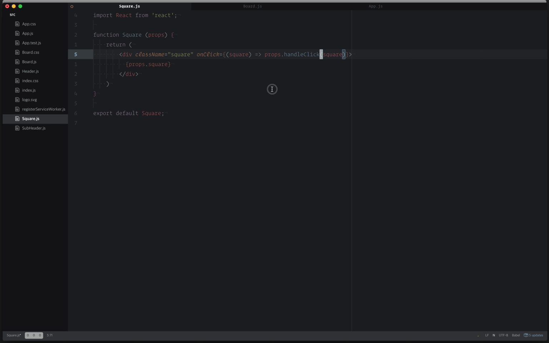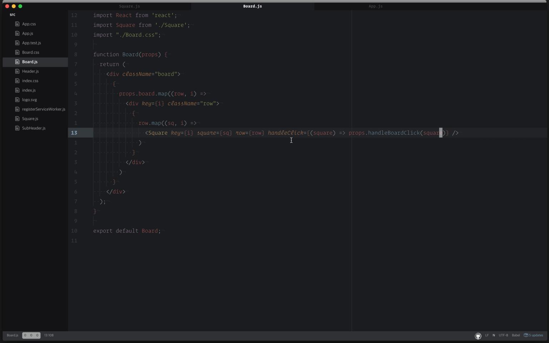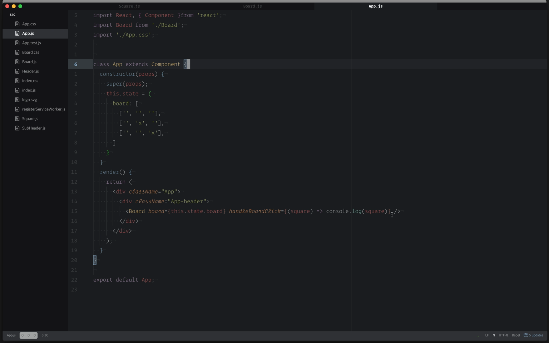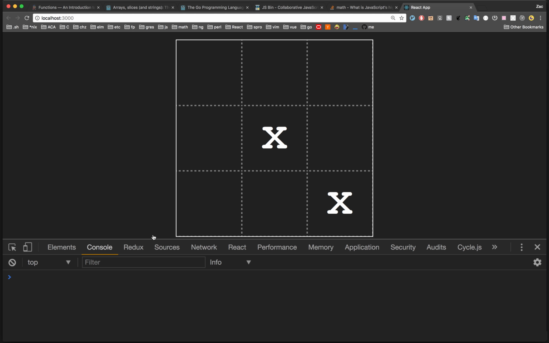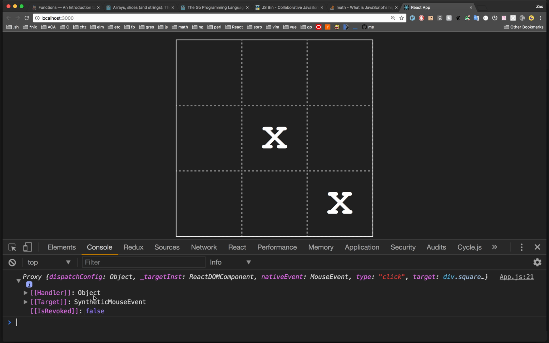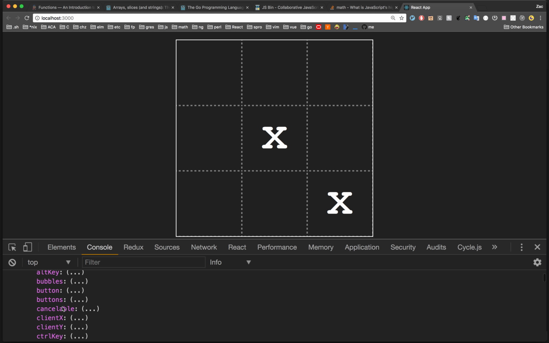So let's say you understandably said, "Oh, I need to pass the square." So I'm going to pass square here, and then up here we're going to pass square, and then up here we're going to console log square. Should be no problem, right? What you'll actually end up getting is the entire event itself. It'll even show you it was a mouse event, it was a click.